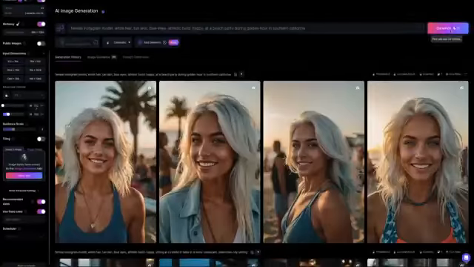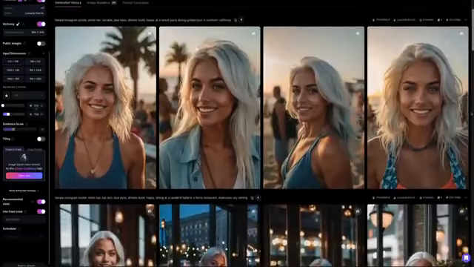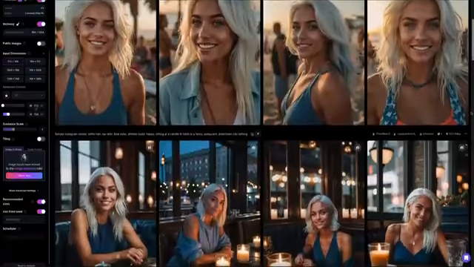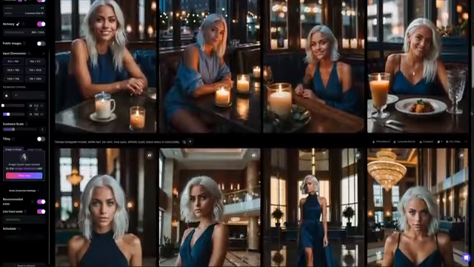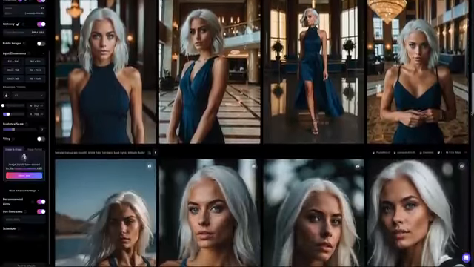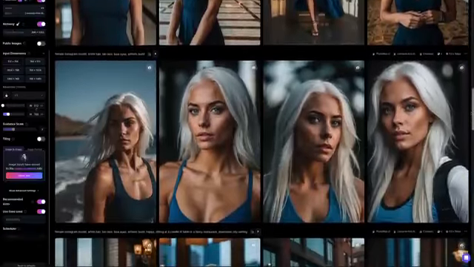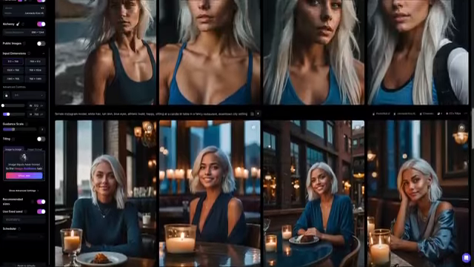And perfect. She resembles our fixed seed and is smiling a lot more in these pics. Again, there may be some slight variations in terms of hairstyle and whatnot, but overall, there is a really strong resemblance here between all of the images. Okay, so that's the first method of creating consistent characters with Leonardo. Next, let's go over the second method, which is training your own model.